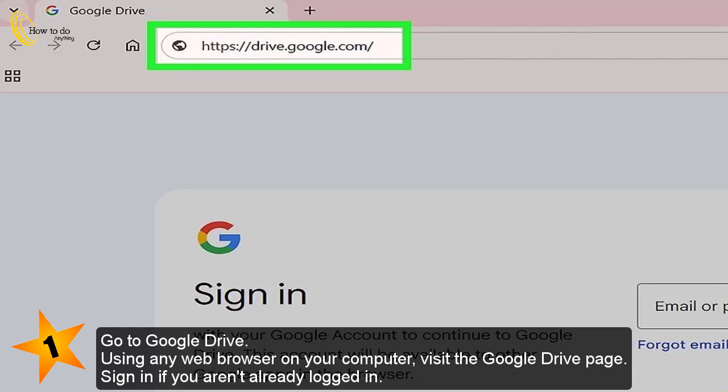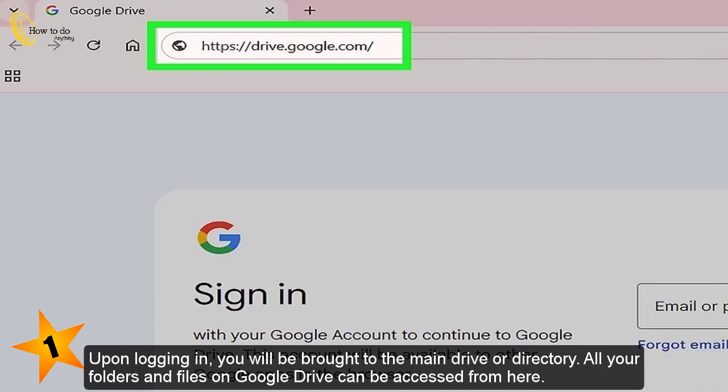1. Go to Google Drive. Using any web browser on your computer, visit the Google Drive page. Sign in if you aren't already logged in. Upon logging in, you will be brought to the main drive or directory. All your folders and files on Google Drive can be accessed from here.